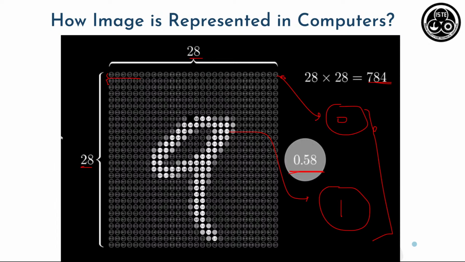The middle values, let's say 0.58, are going to be gray in color, and the brightness of these values is going to increase from 0 to 1, right? So the basic point I'm trying to make here is you start with the value 0, that is black. You move on slowly, and it gets brighter and brighter. You reach 0.5, it gets grayish. You reach 1, it gets white in color.